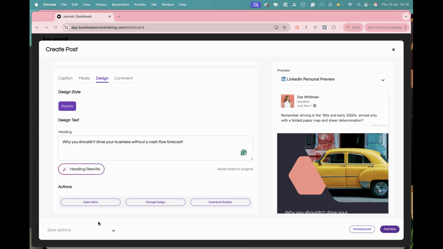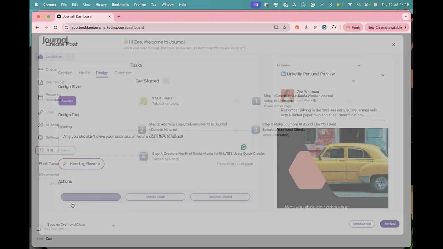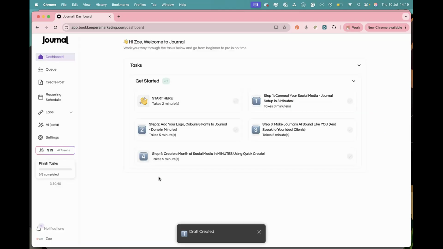But something I can also do if I don't want to post that right now is I can click on the buttons on the bottom left-hand side, and I can either download this media, so I've got it on my computer, and this is helpful if you've got a team who manage your socials, or I can save it as draft. If I just want to continue working on it, I can save as draft. But if I want to close it as well, I click save as draft and closed.